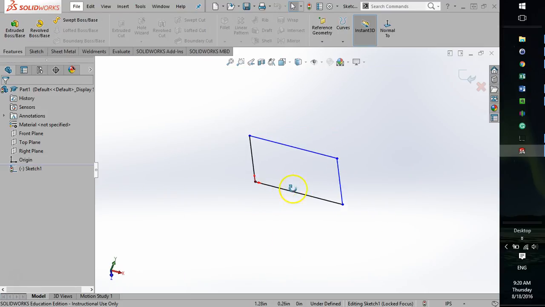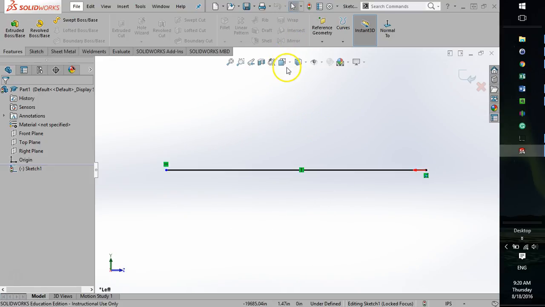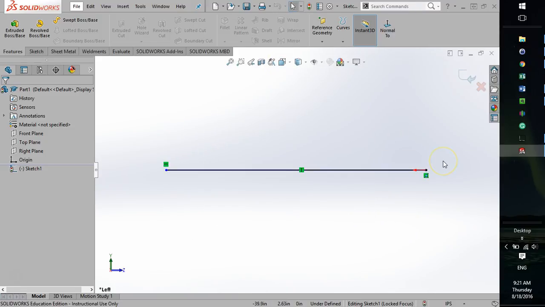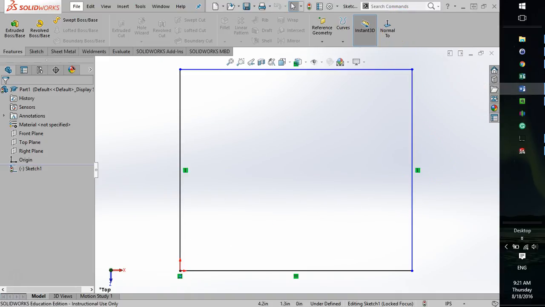Okay, so I can rotate my view. I can also go to my other views. So for example, if I view this from the left plane, then it's just going to look like a line because I'm basically looking at a piece of paper from the side. It's really thin. Okay.